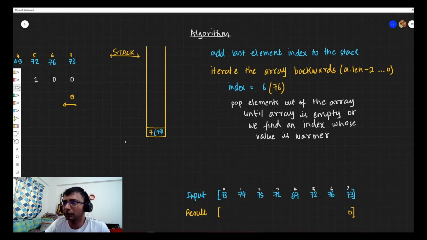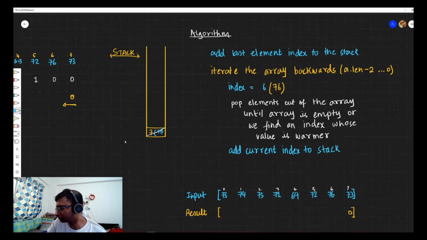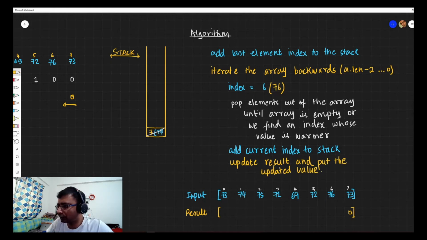So I'll start popping out from here. I'll first check this value, I get an index 7, which is 73 degrees. So I'm going to remove it because it's colder than this. And then I see my stack is empty. The next step, so let's consider that initially all our results are set to 0, right?